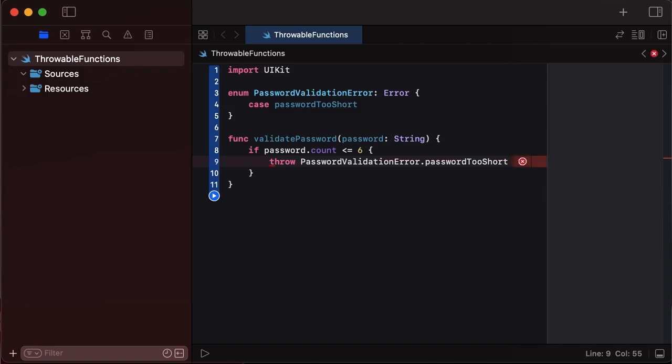However, you can only throw errors inside throwable functions. This means that I need to declare my function as throwable. I do that by inserting the keyword throws after the function definition. Now if I build the project, I can observe that there are no errors and my password validation function is ready to be used. An advantage of using throwable functions in this situation is that I can extend the enumeration with many more error cases if I get more requirements for password security later. In this case, I would only have to update the enumeration and add more if checks in the validation function.